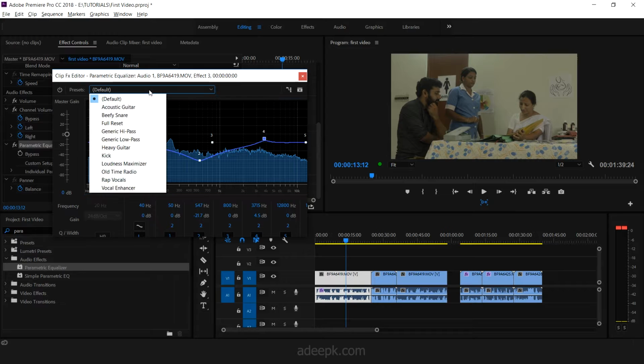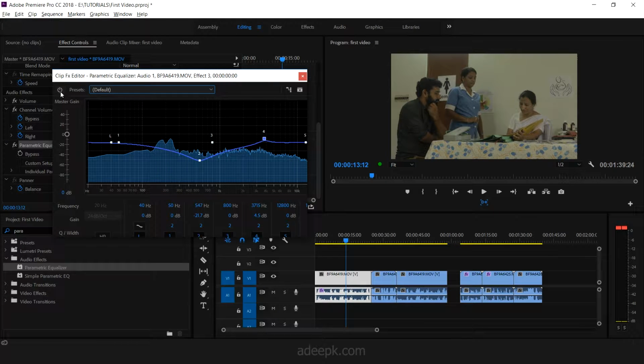Oh, this is very varied. There are presets also available which you can add. So let's add a preset.